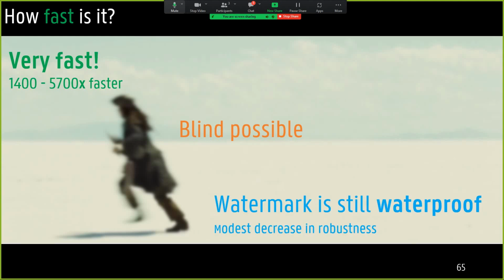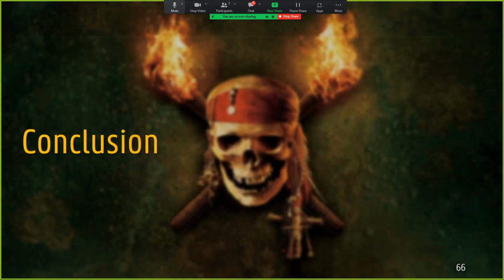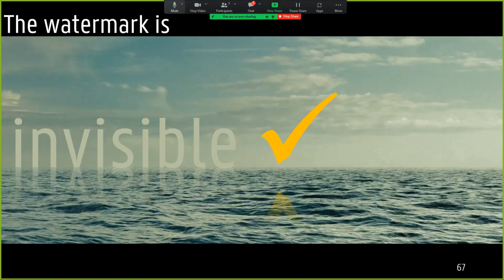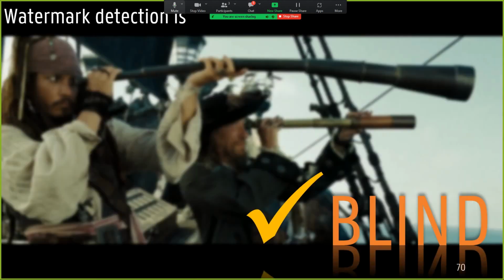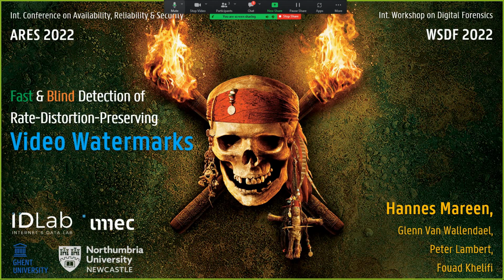There is a modest decrease in robustness, depending on if we want to do it blindly or if we want to have very small hashes, but still the watermarking method is robust, as long as we don't significantly decrease the attacked quality. So in conclusion, we get a watermarking method that is invisible, robust, fast, and blind. And that is how we get to the fast and blind detection of rate distortion preserving video watermarks.